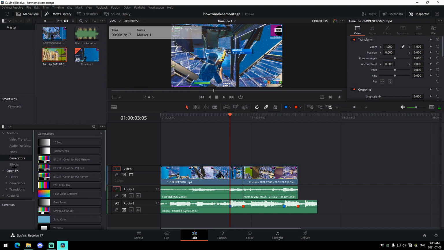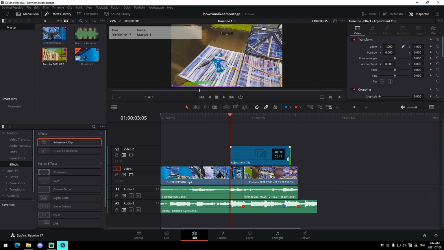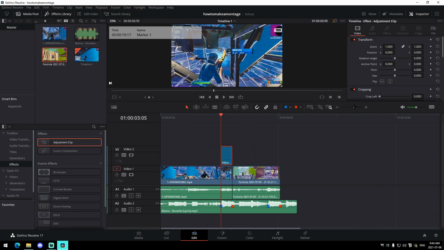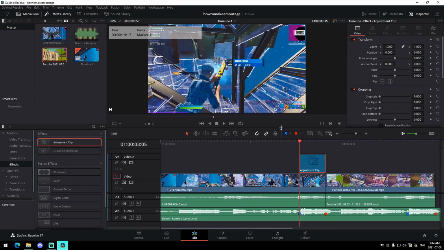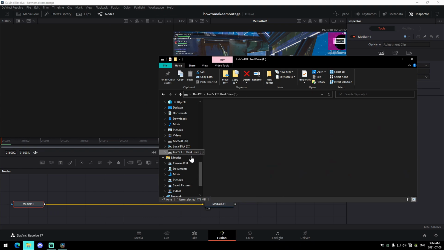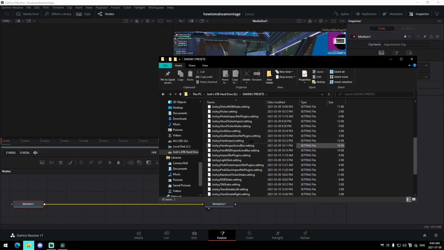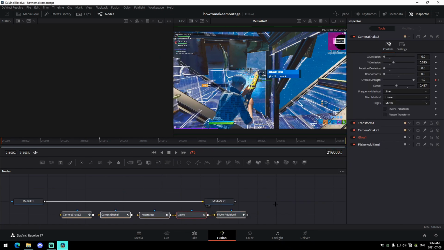All we're going to do now for our impacts is we're just going to go to our effects library. We're going to drag on an adjustment clip. And since you guys are beginners, I'll actually show you a non-plugin impact. So that's just pretty much going to be that. I'm going to go to my DaVinci Resolve folder right here, DaVinci presets, and we should be able to go to the pink flicker impact, no plugins, drag that in.